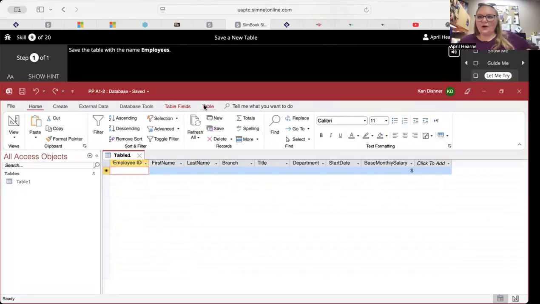So we're creating our own and we're telling it what we need. We need an employee ID, first name, last name, branch, title, department, start date, base month salary. So obviously this is an HR database maybe that we're creating.